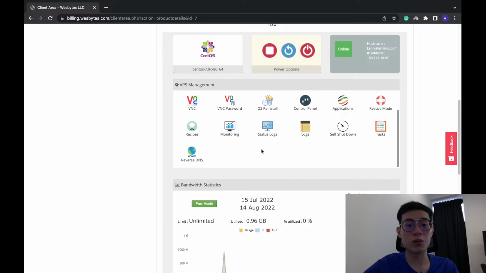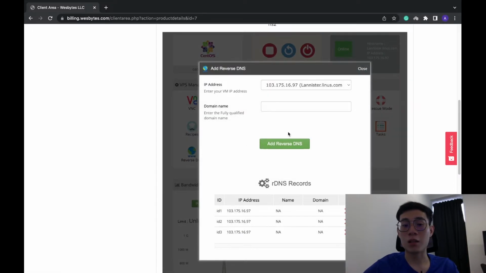Then next we go to the reverse DNS. For this you can enter your domain name here, then just click on the add reverse DNS button. Then it will point back to this IP address.